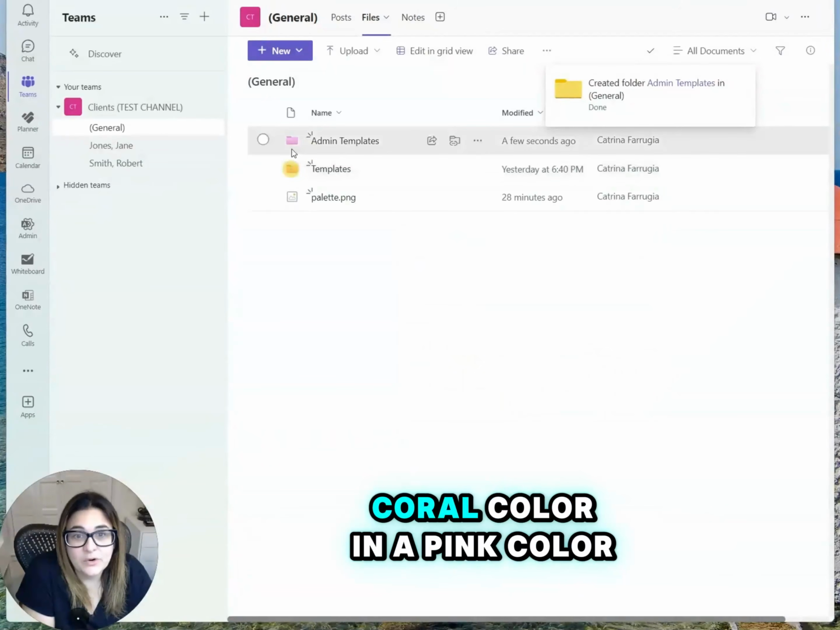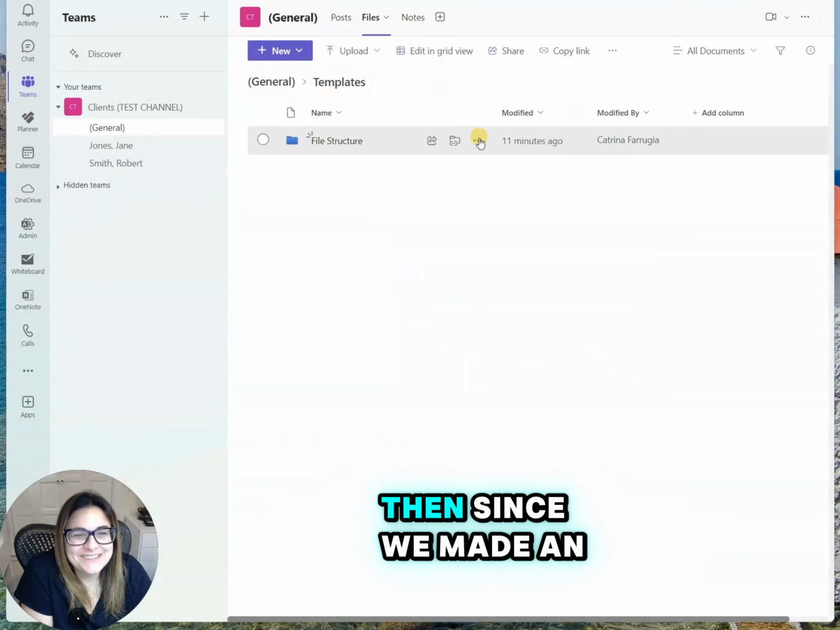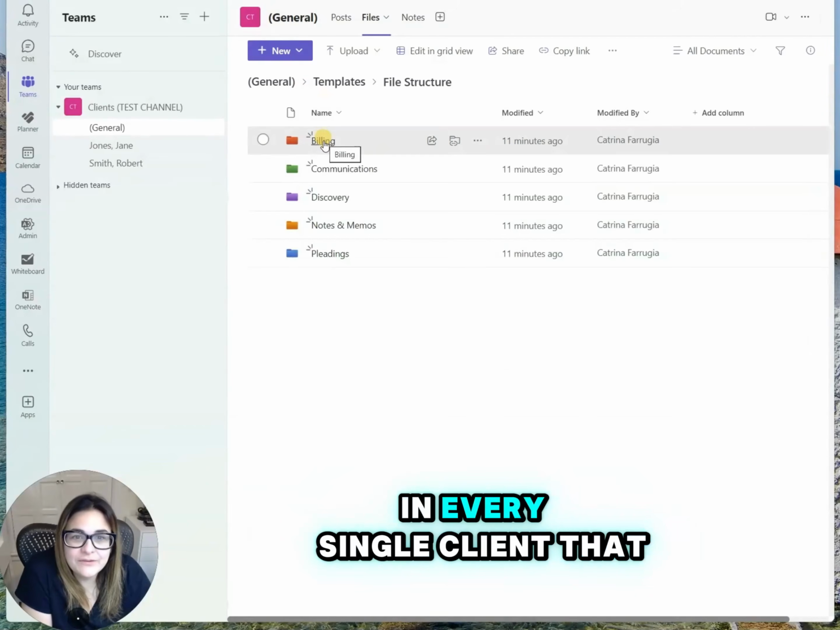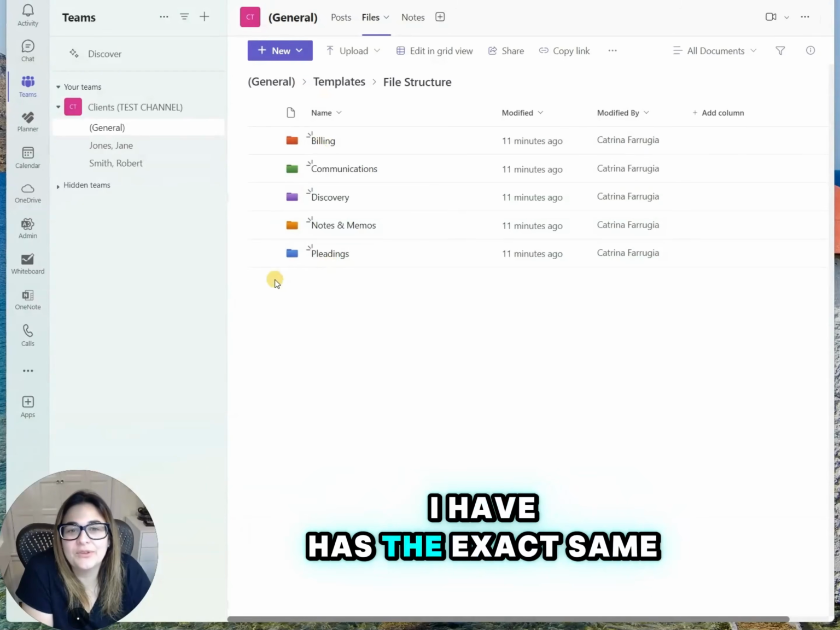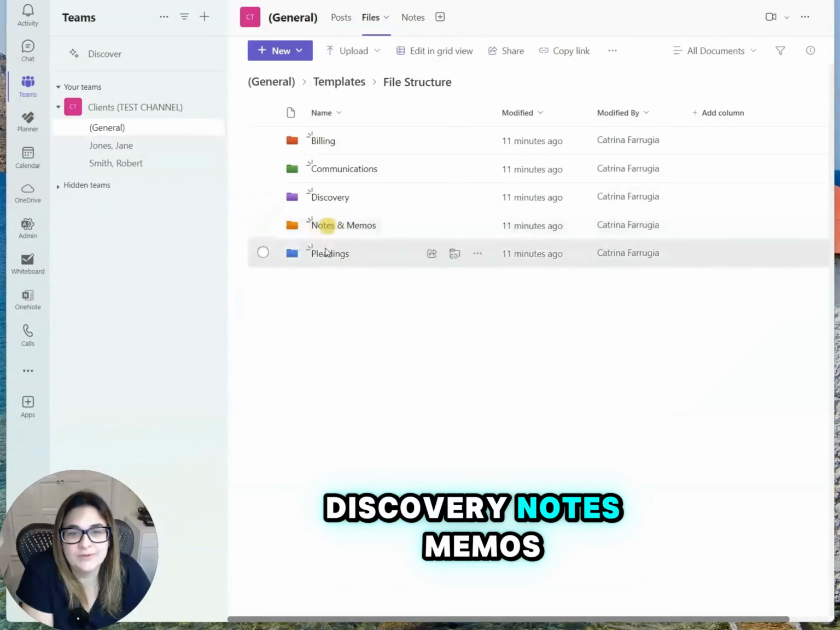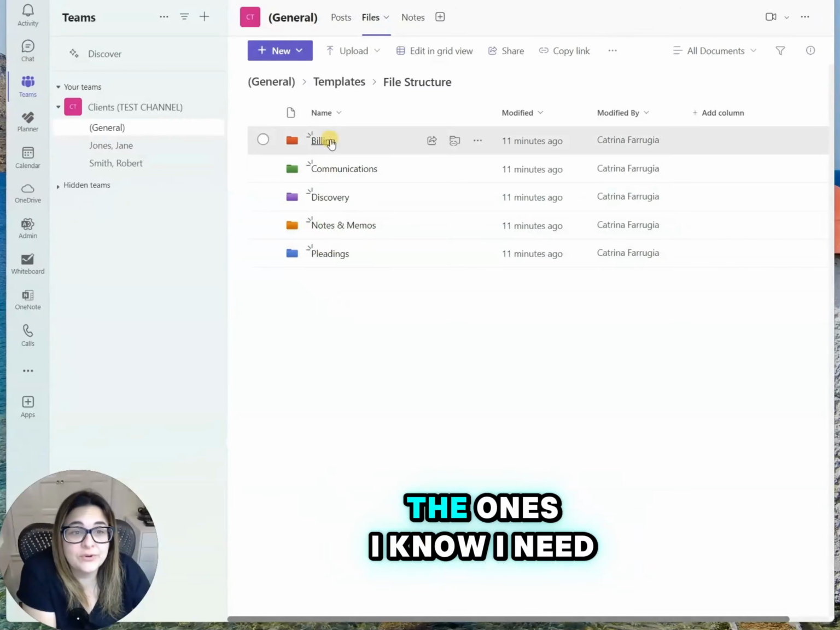So I've got a coral color and a pink color. Within templates, I created a folder. This actually probably goes in admin then, since we made an admin folder. I digress. I made a folder called file structure, and every single client that I have has the exact same file structure: billing, communications, discovery, notes, memos, pleadings. I might add 20 more folders, but to start, these are the ones I know I need.